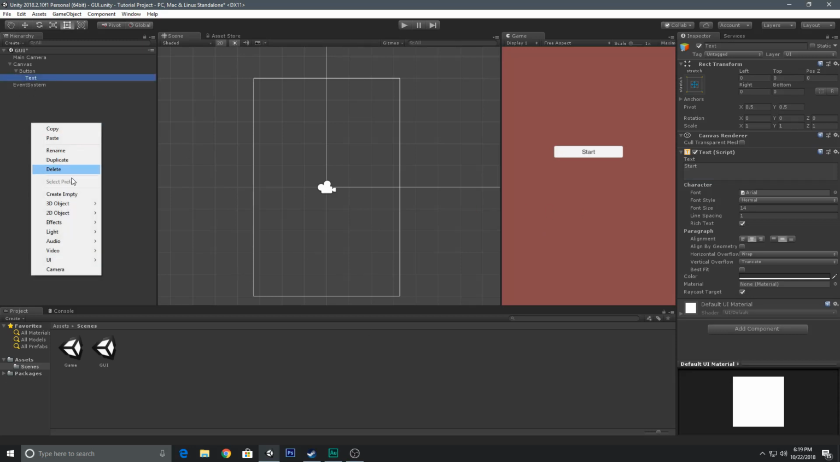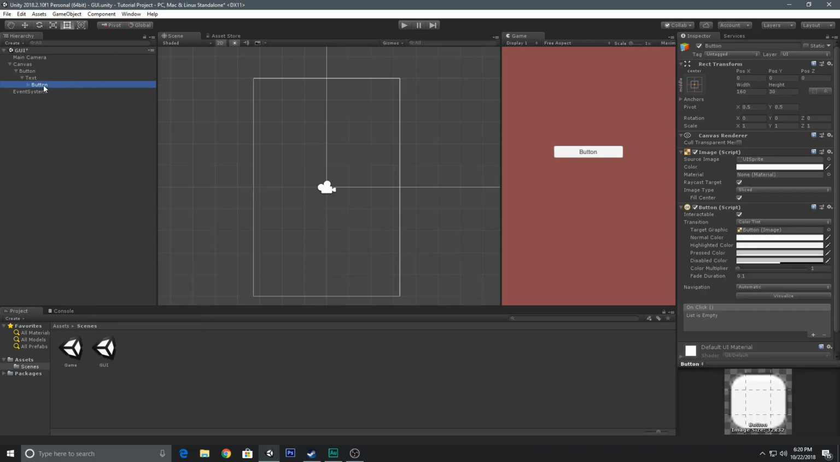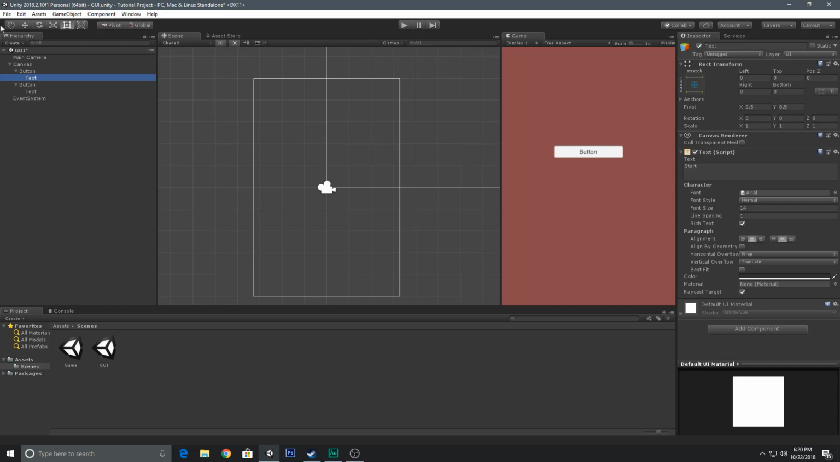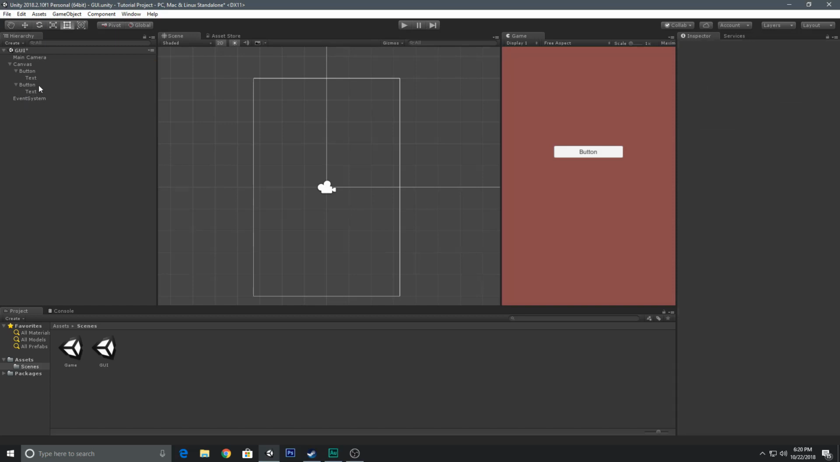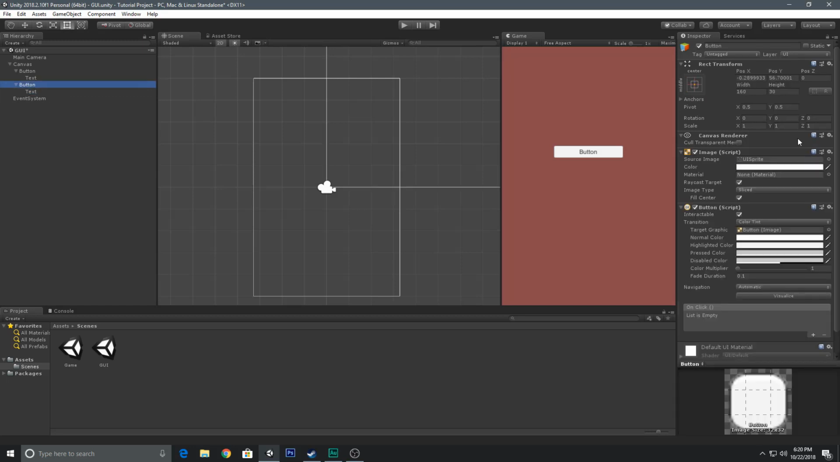Now let's name it start. This button will load up our game. Now go ahead and create another button and name it. I made two buttons. Now one button will be the child, as you can see.